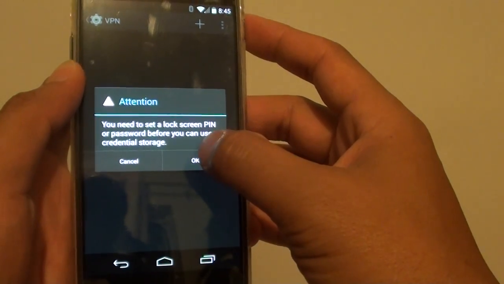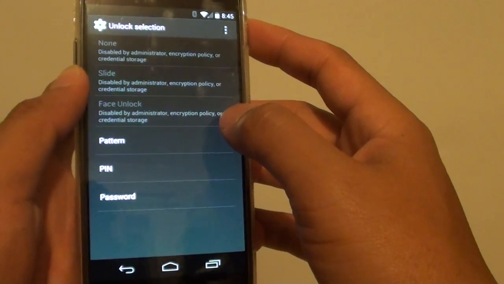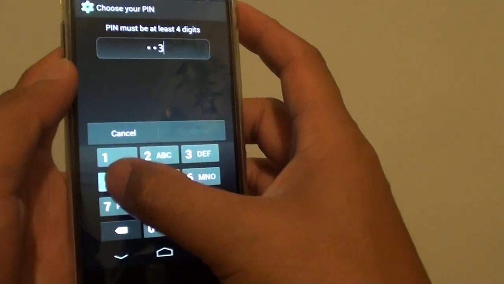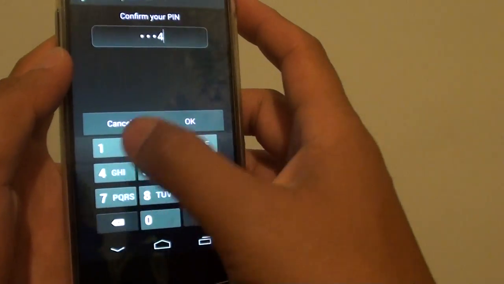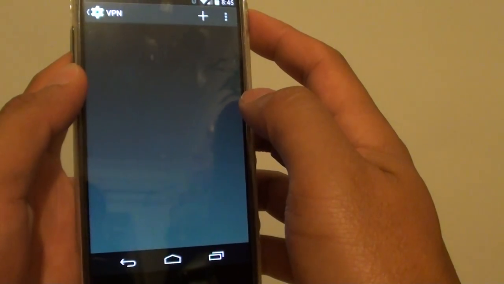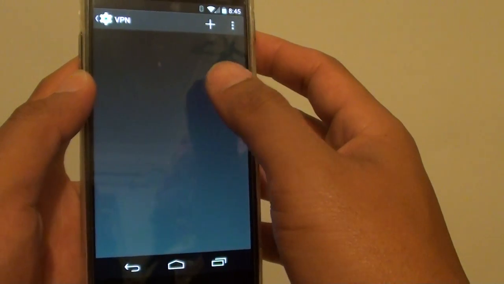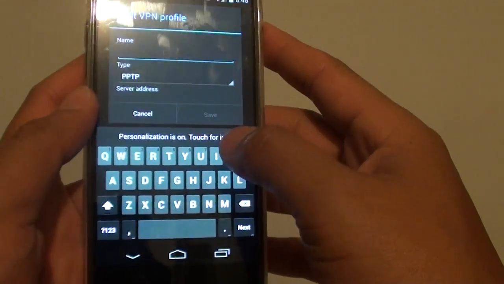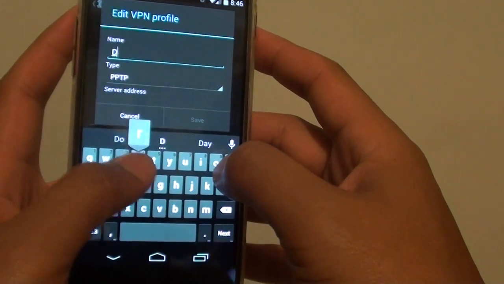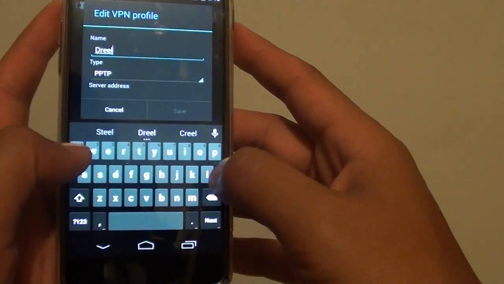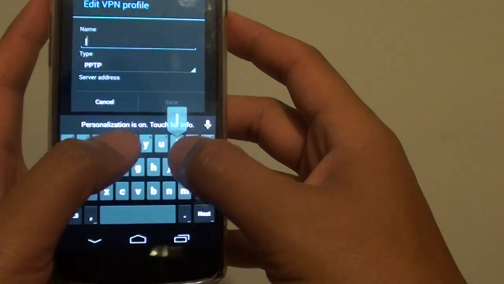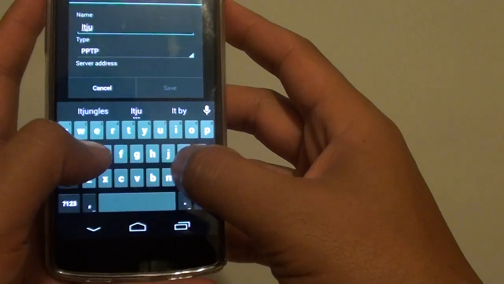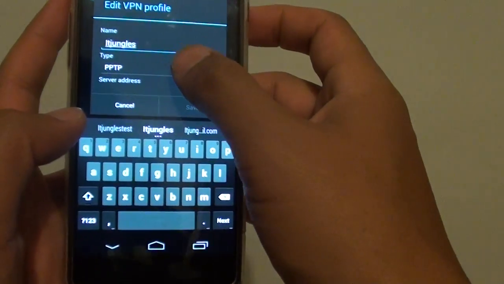It said that you need to set up a PIN or password, so tap on OK and tap on PIN or password, then put in the PIN and tap on OK. So that we set up a PIN, you can put in your own password, and at the top tap on the add icon and put in the connections. So you can put in whatever you want for the name, something that helps you to remember.